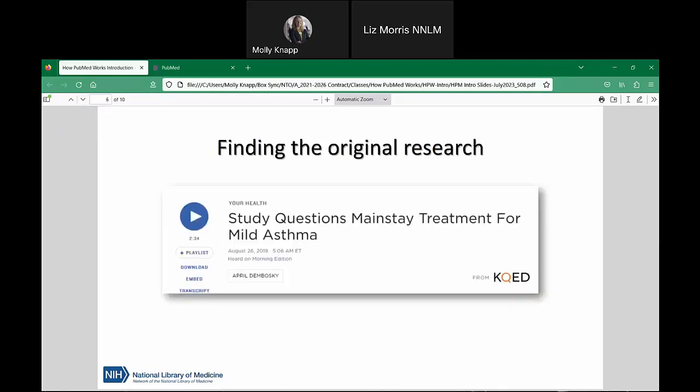One of the most common ways PubMed is used is to locate a specific article based on some known information that you have about the article. So say you come across a news story like this one on the slide. This is a screenshot of a radio article from National Public Radio, "Study questions mainstay treatment for mild asthma." This is a 2019 story from National Public Radio reporting on research about how the common treatment for asthma may not be as effective as previously believed. And this is something that was in the public news.